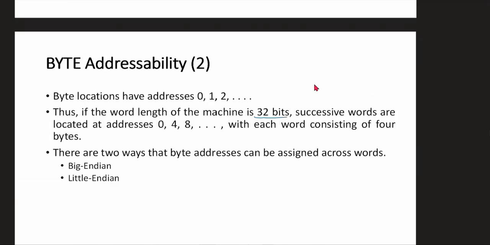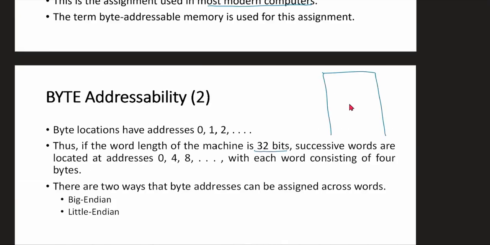So what is the meaning of that? If a memory is there having different locations, and each is 32-bit, this is the word size. One word has 32 bits. But how is the address defined? The first word will have the address 0. The next word will have the address 4. How is it 4? Because here it is 32-bit, and in that 32-bit there will be 4 bytes.